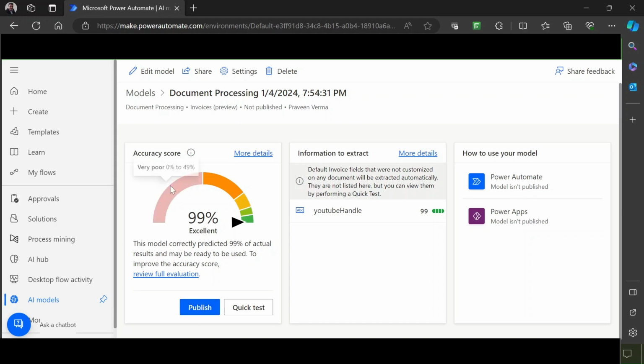Now before I publish, you see the accuracy score. This is very important for AI models. If the accuracy level is low, especially in 0 to 49%, that means the model accuracy is very bad. This cannot go into production. But in our case, we see the model results are 99%, excellent. So we are good to go and publish this model.